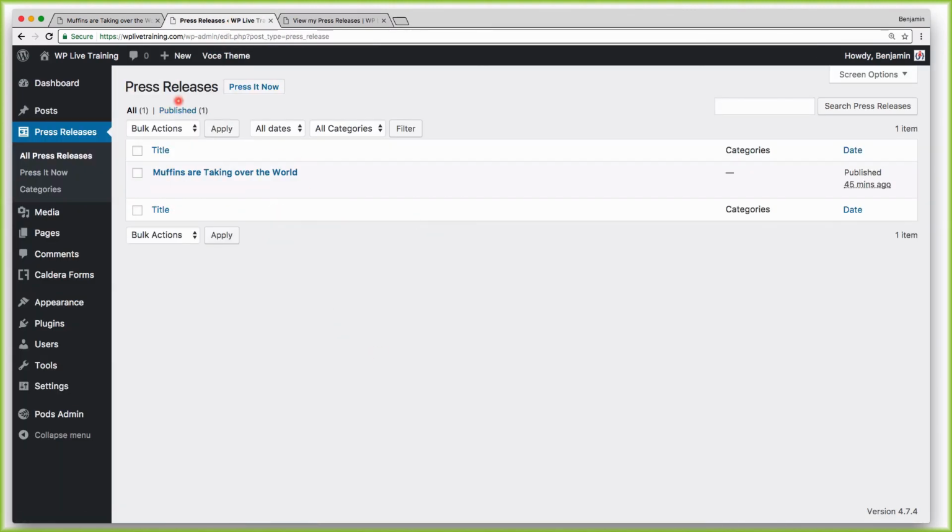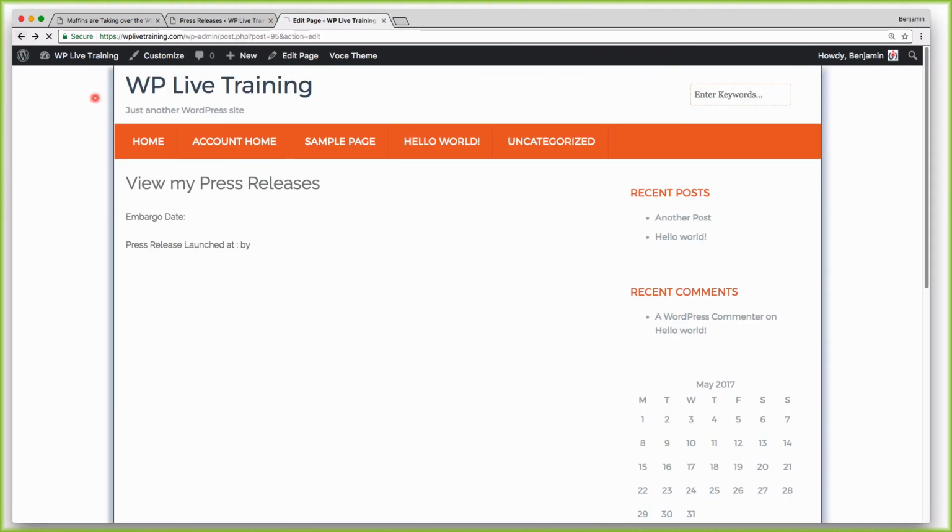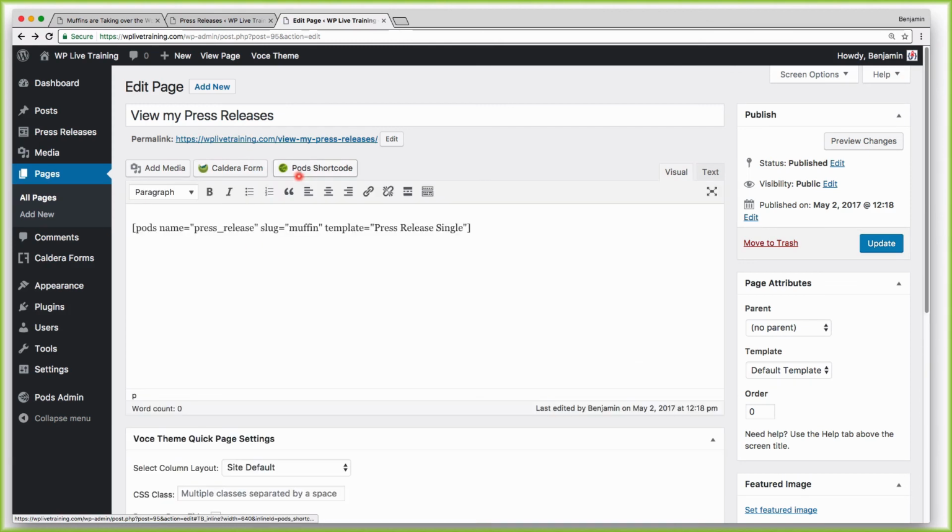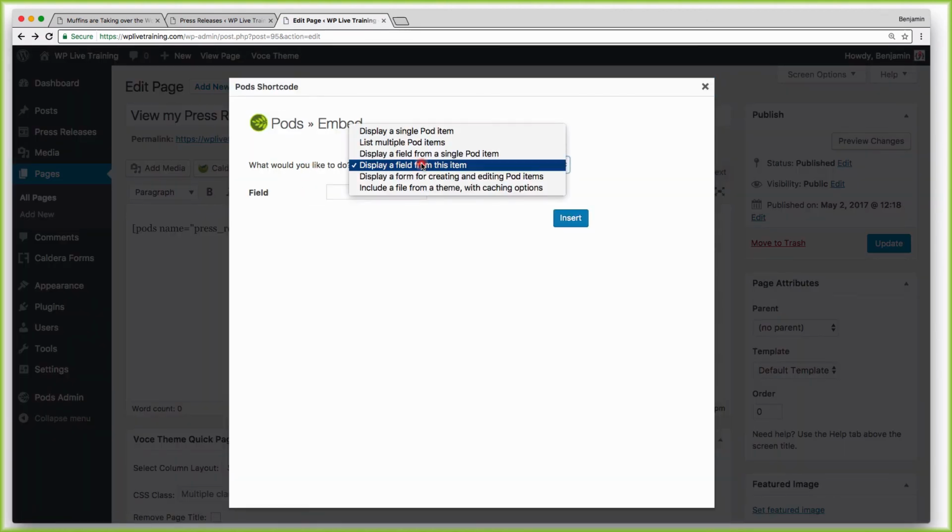So we didn't quite get it right, but I just wanted to show you that we can go through and use a shortcode creator here using Pods. So there's a number of ways that you can get your content into your WordPress site.